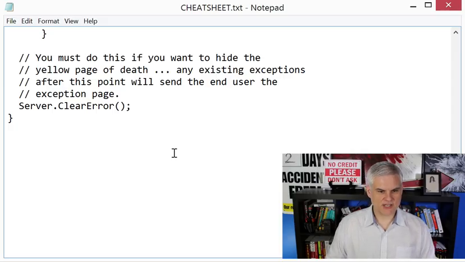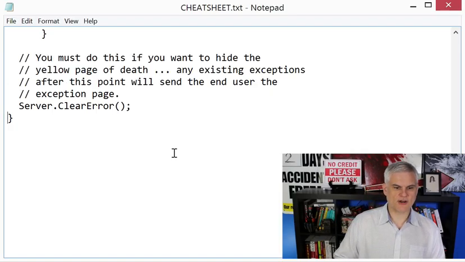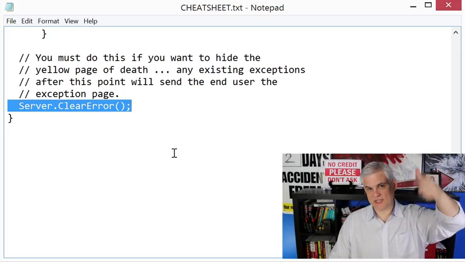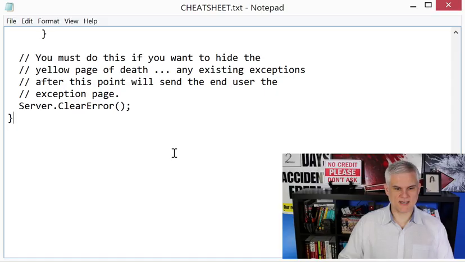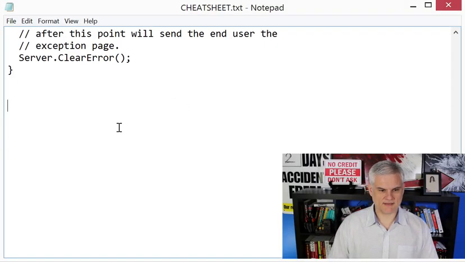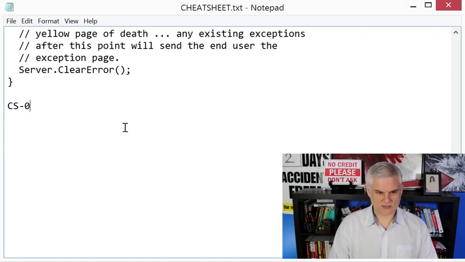And then finally, as you can see here, you need to clear out the server error if you're going to handle things globally. If you do not do this, then it's still going to bubble up to the end user and give them the yellow screen of death. Sorry to cut that one short, but again, so much typing, I thought it would be too difficult to go through that.